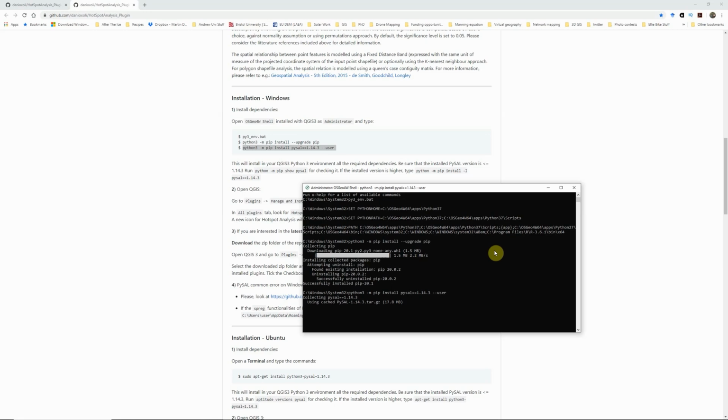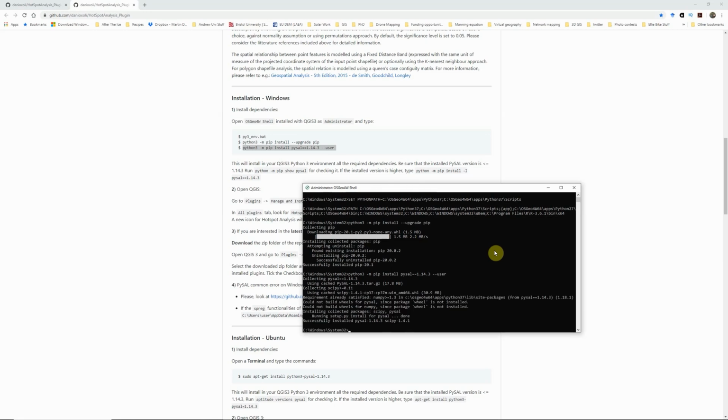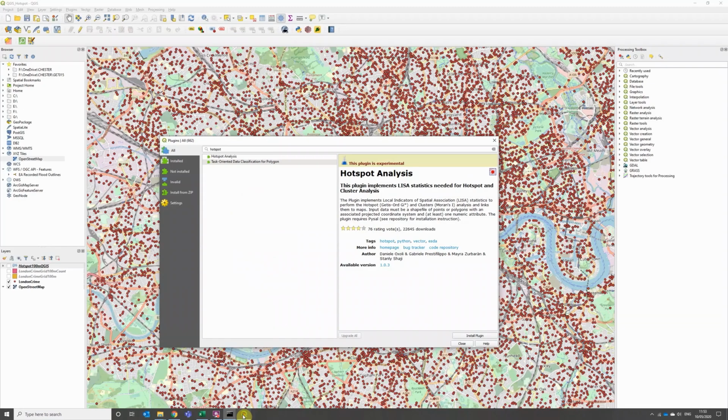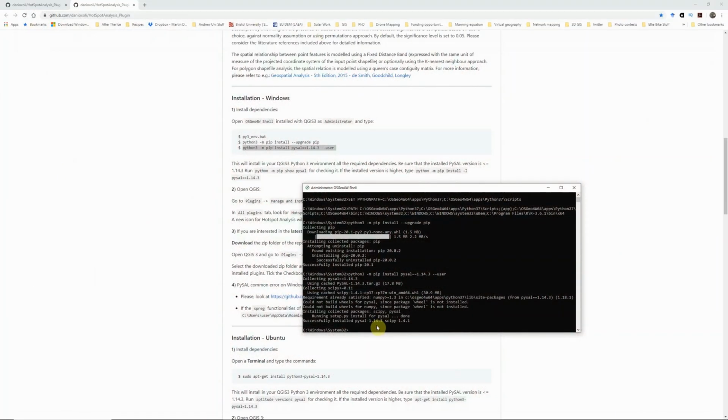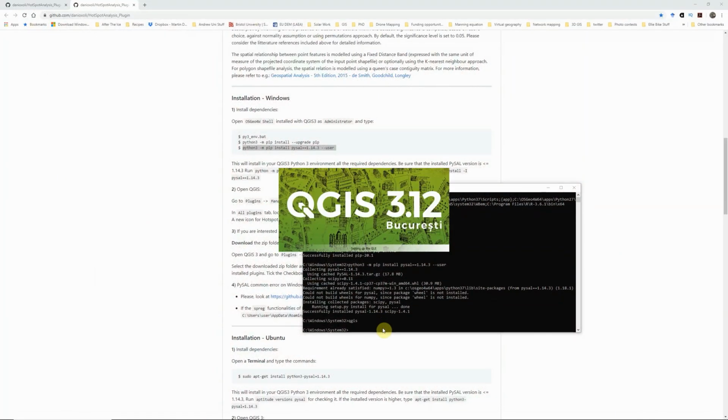So that might just take a few seconds to run and install. There we go. Now that may have taken a minute for you because there are actually a few other dependencies that get installed along the way. But now we have PySal installed. Now I'm going to close down QGIS for a second and relaunch it just to make sure it picks that up.